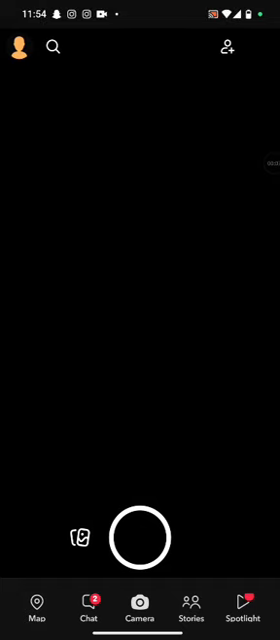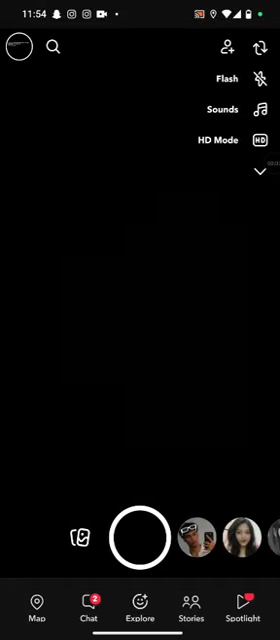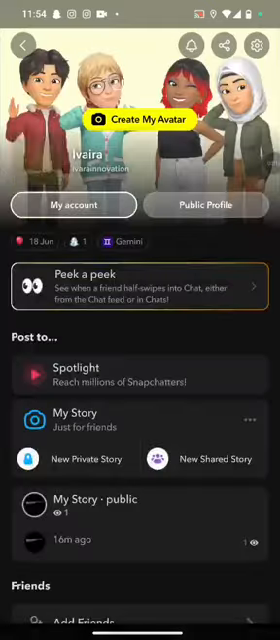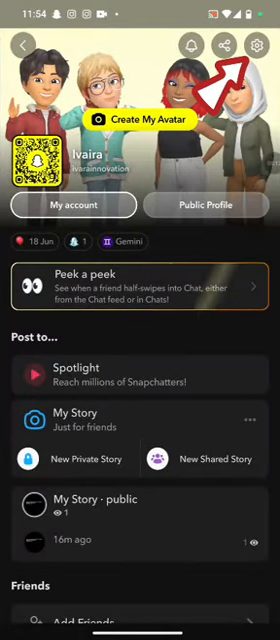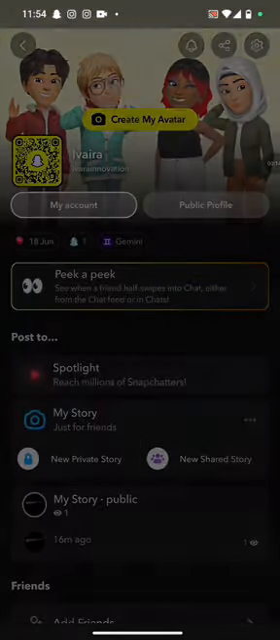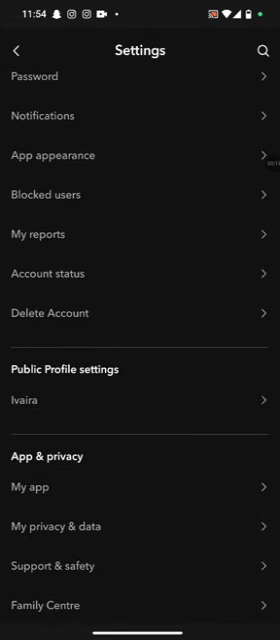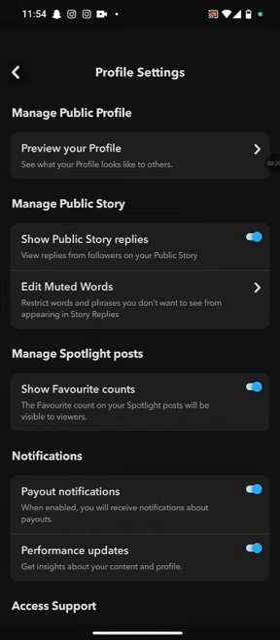Now, to hide your public story replies on Snapchat, from the home page or camera screen, tap on the profile icon at the top left corner of the page. On the next page, tap on the little gear icon at the top right corner of the screen. You will end up on the settings page of your Snapchat account. Scroll down and under Public Profile Settings, tap on your profile name.